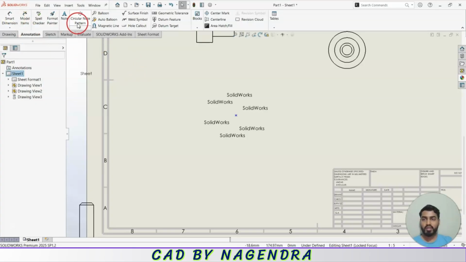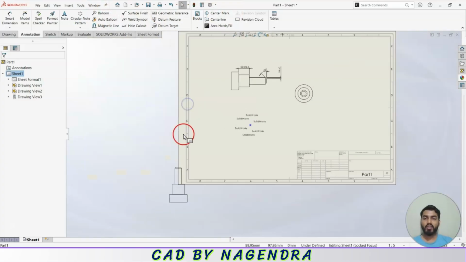So this is all about the options available under annotation. In the next video we are going to continue with the remaining options.